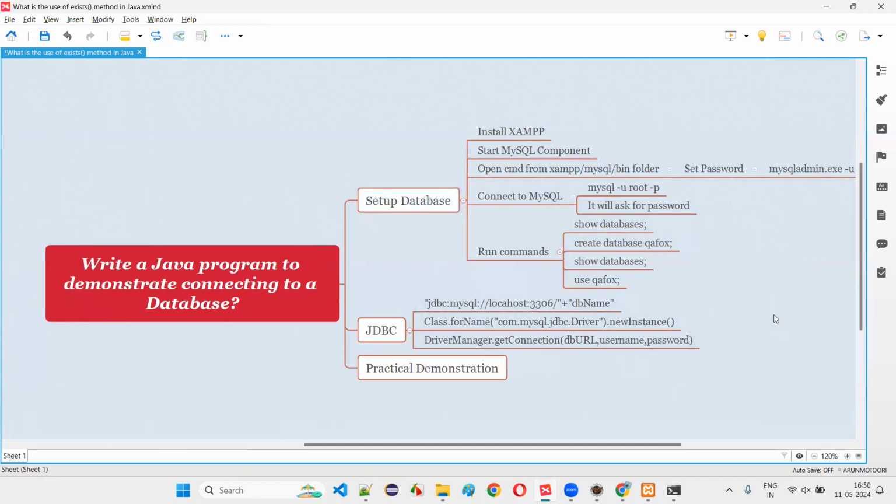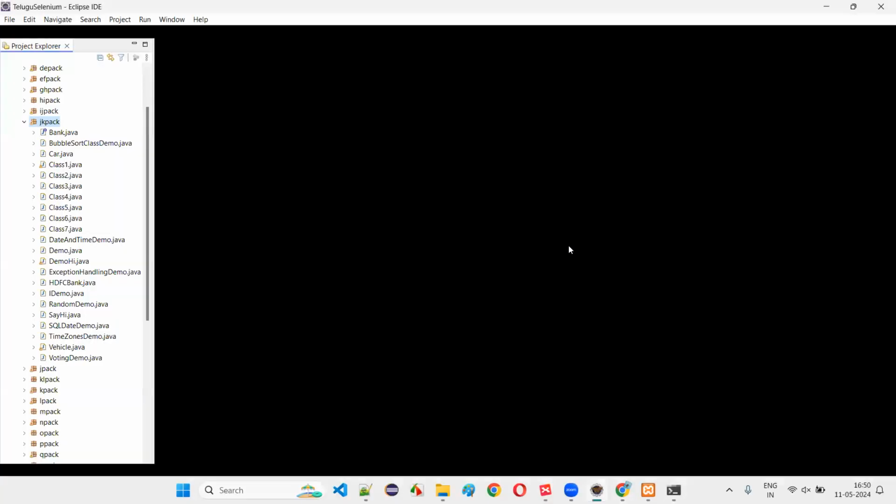The name of the database I want to connect to is QFox. How do we connect to this QFox database from Java programs with the help of JDBC? That is something I'm going to show, which is the main answer for this question. If you don't have any database set up on your machine, you will not be able to do all this stuff, guys. That's the reason we have to do all this.